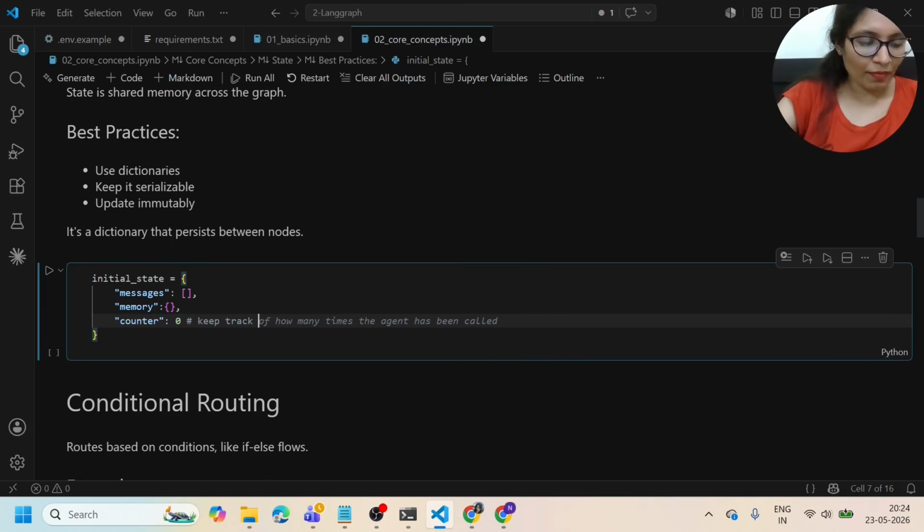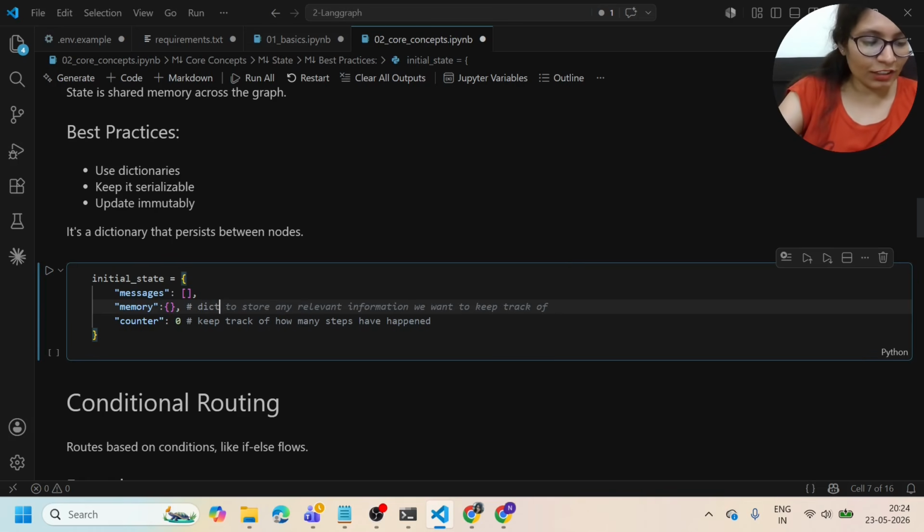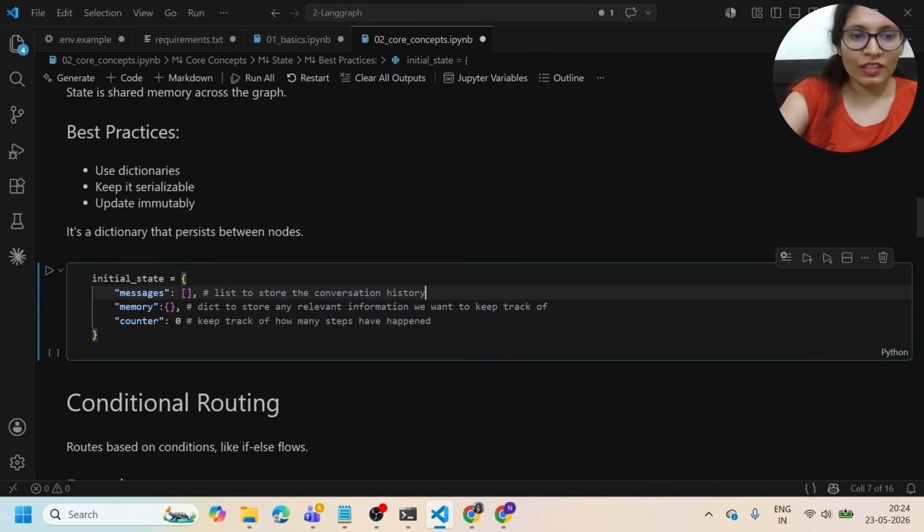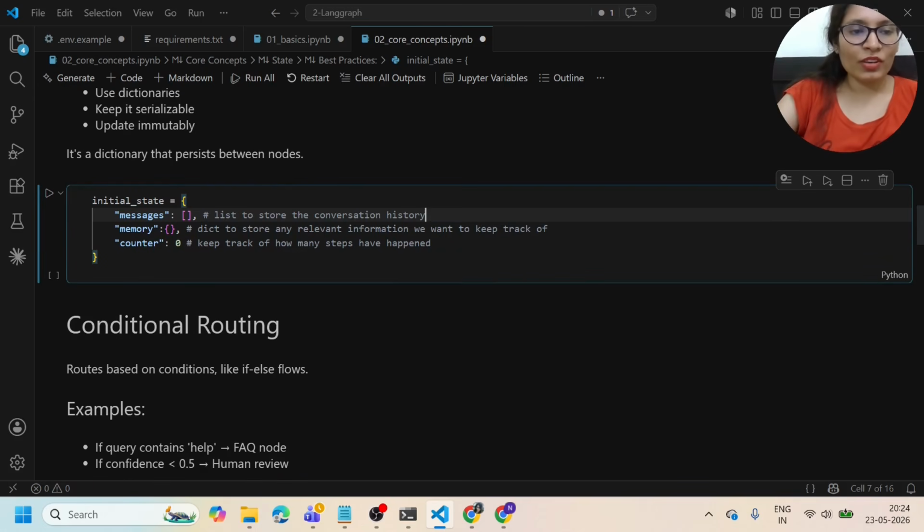Keep track of how many steps have happened. Okay, this is the dictionary to store the important information, and this is the message list to store the conversation history, or we can say messages. So this is like the initial state. Inside this we have message, memory, and counter.